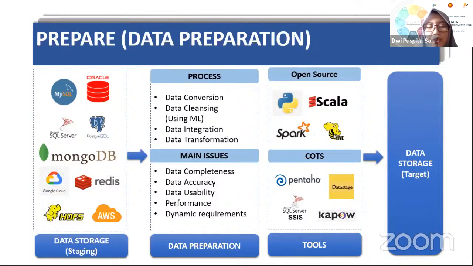And then dynamic requirements are also an issue here, because sometimes the data scientist needs this variable, but another time they find that another variable is more suitable for their analysis. So you need to change your code, your cleansing method or transformation method, something like that. And that's for data preparation.